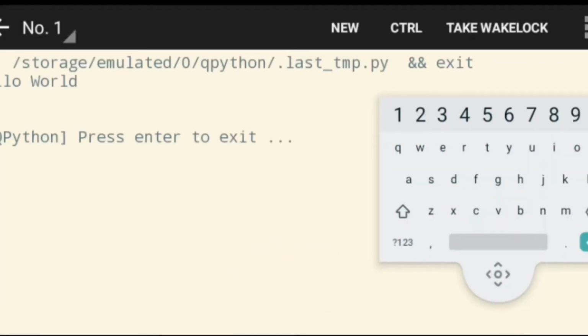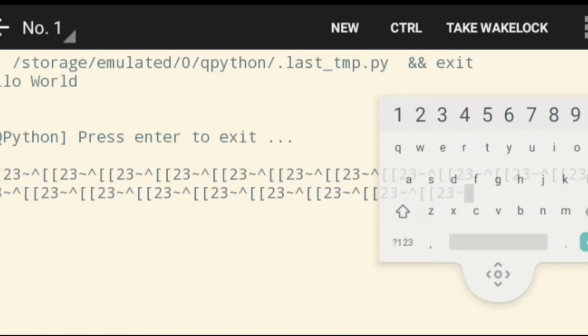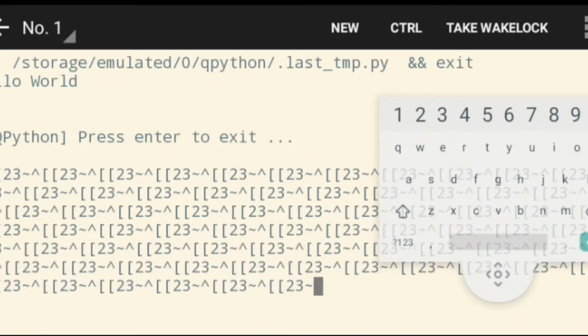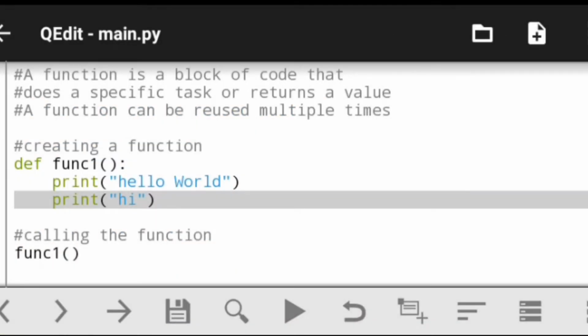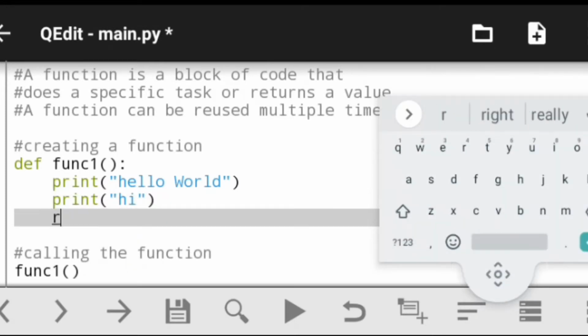Inside the function we write the block of code that we want to execute. Now let's run this again. You can see hello world and hi is being printed on the console. So from this we can say that a function is a block of code that does a specific task. It also helps our code to be cleaner and helps us to reuse code multiple times.